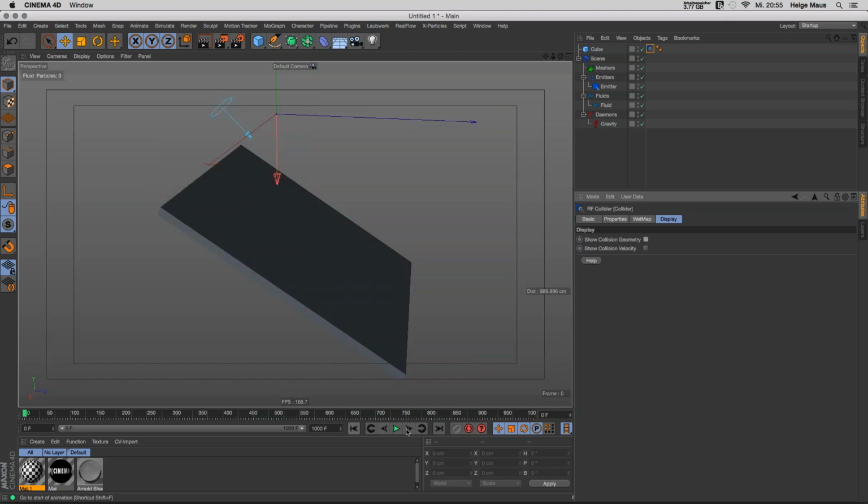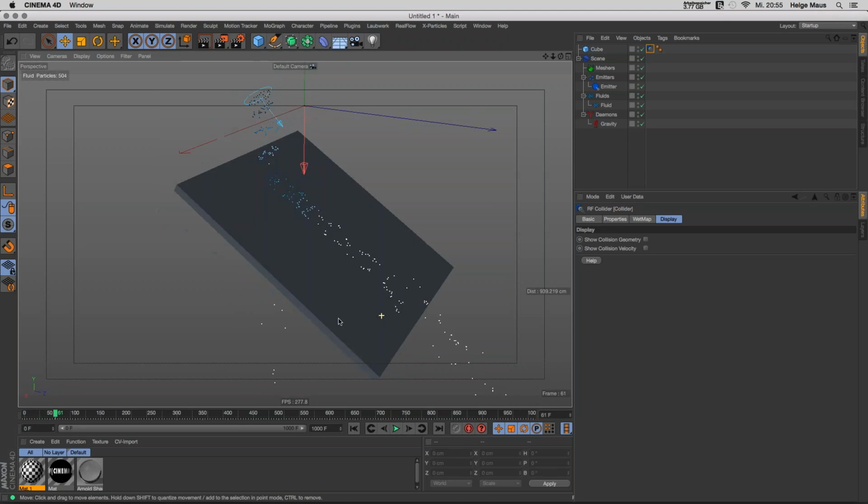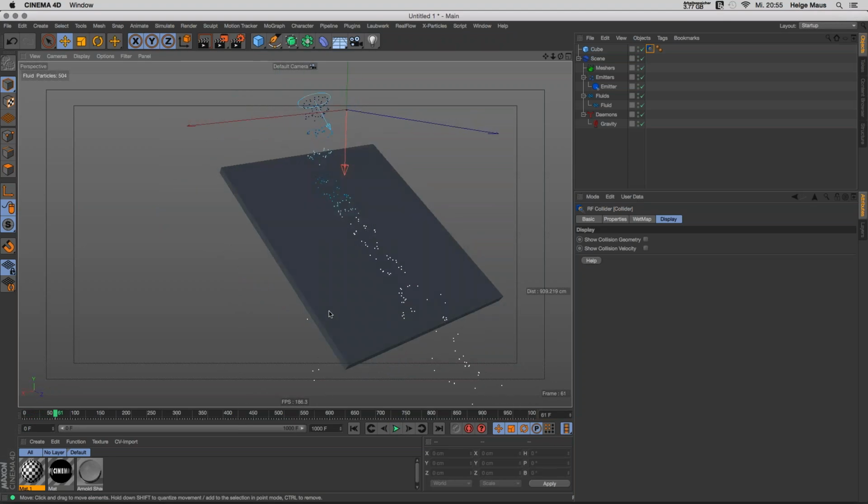Then you can remove this option, and then you see it like this. Okay, that's for understanding how the system works.